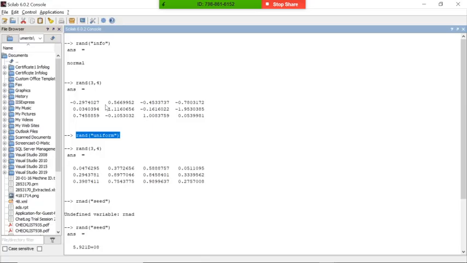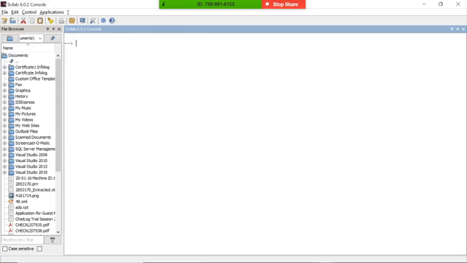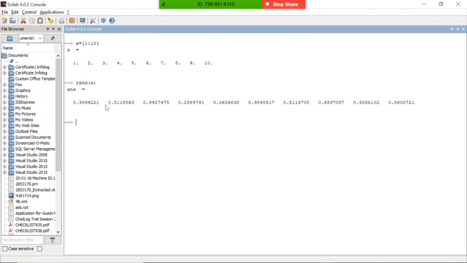Now we will check one simple example. a is equal to 1 to 10, right? Random a, you can check out that one. For each and every value we got a random number. So if we have this kind of static values, we can get a random number for these values also.